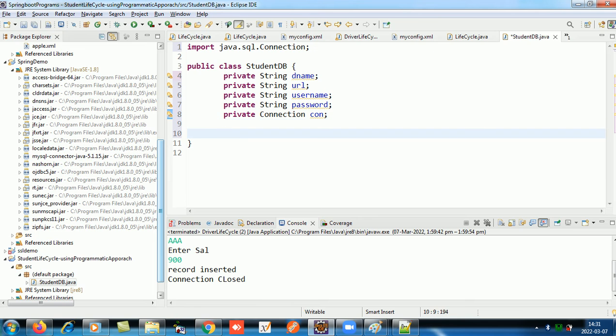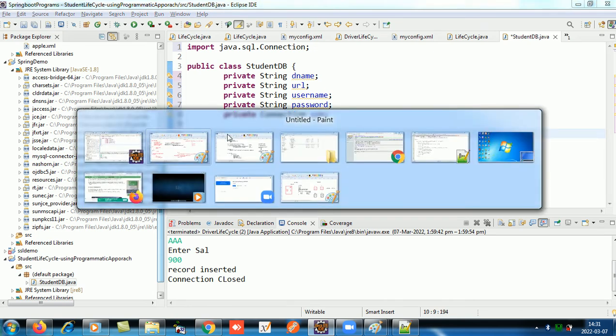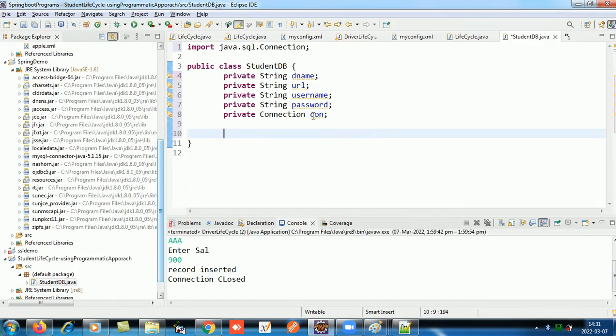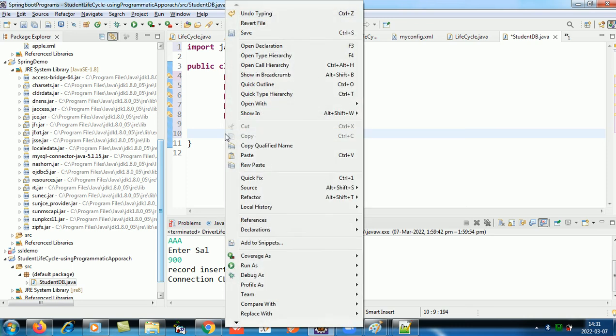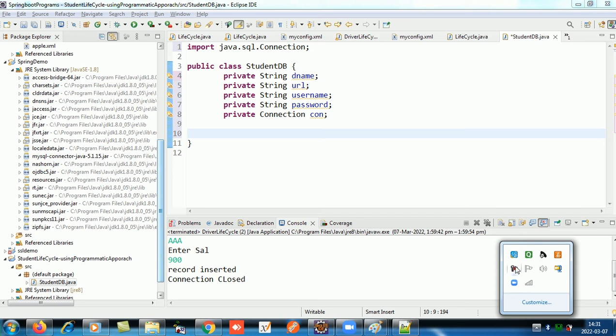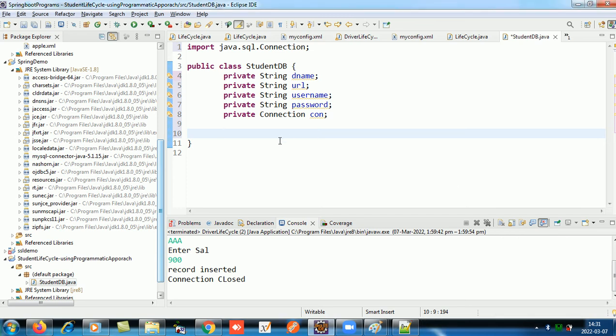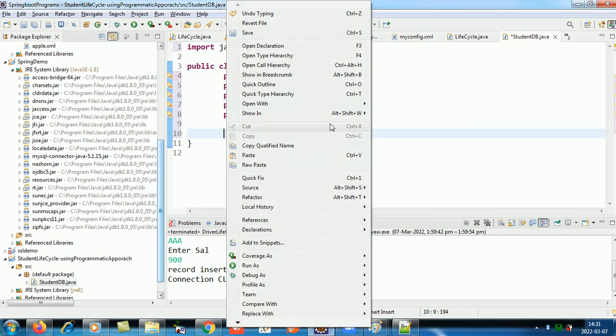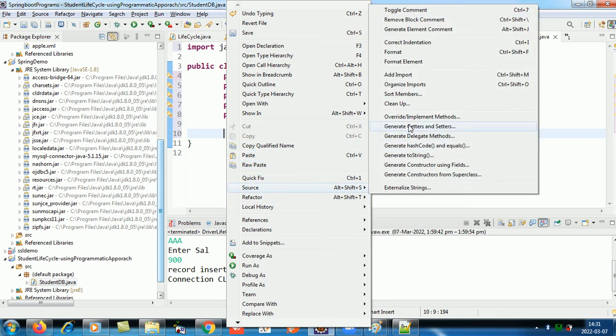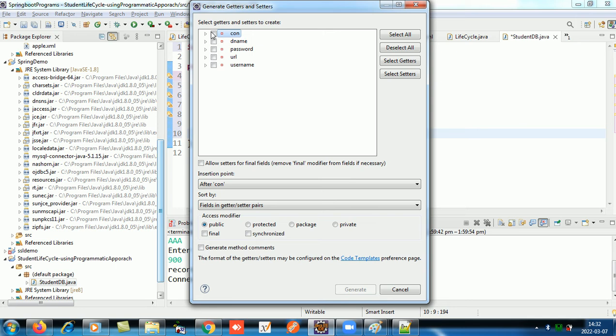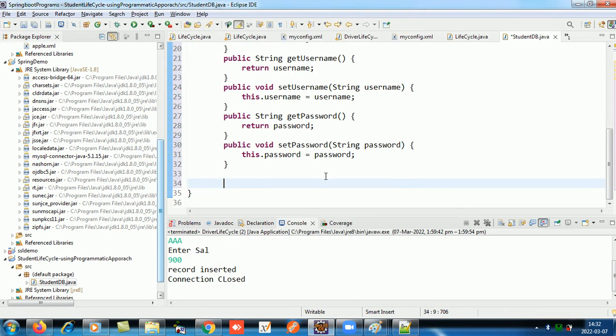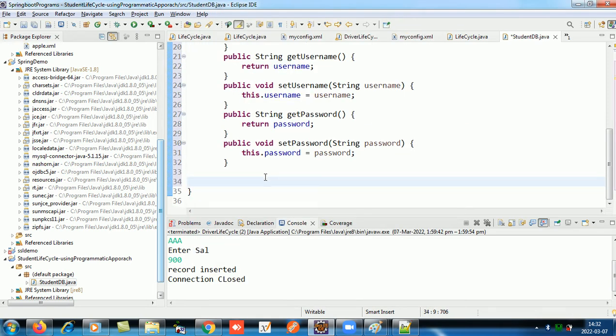Have a getter setter for them, because we'll be injecting through properties. We'll be injecting it through the properties, right? So have a getter setter for all these four attributes which we'll be injecting. So go to source, generate getter setters, but don't generate for the connection. Apart from connection, generate for them and generate. Okay, this is generated.